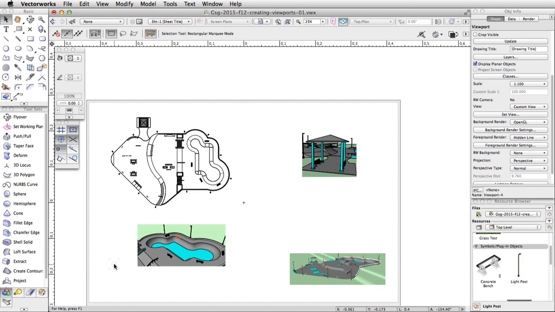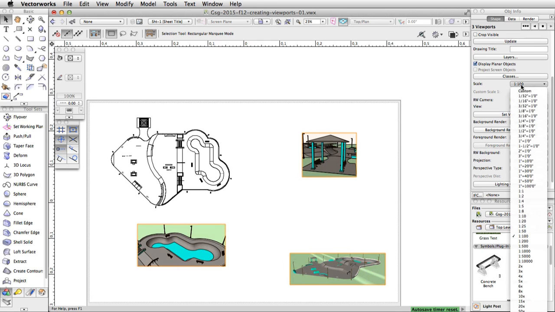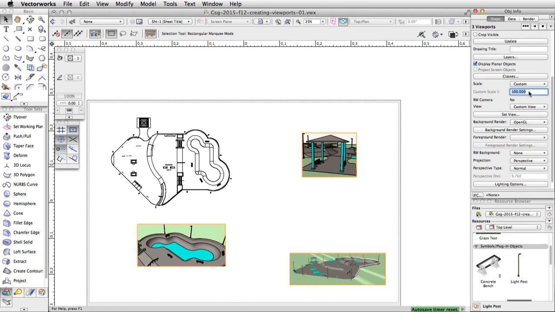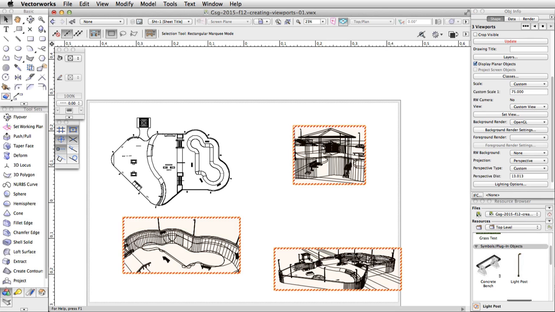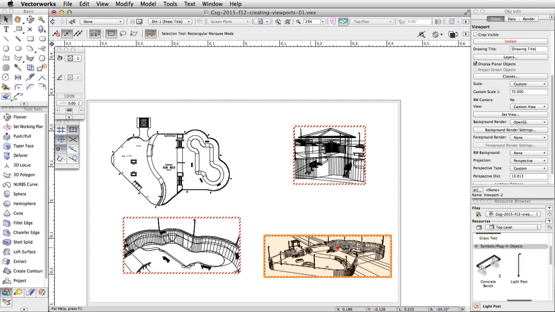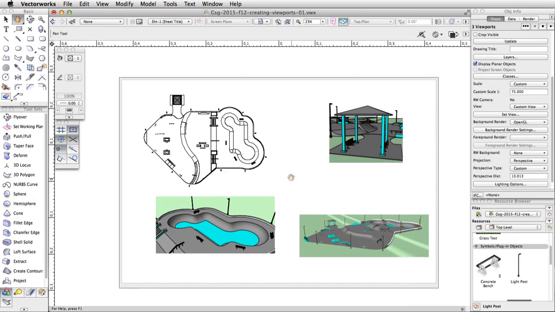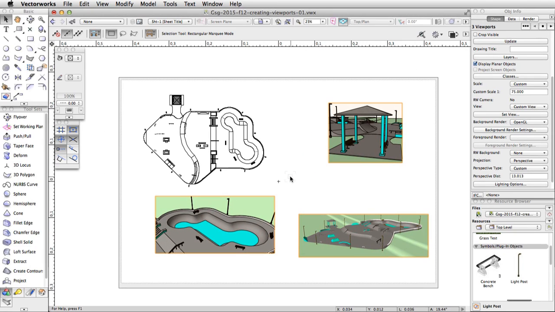Note that the viewports do not quite fill the page area. This can be corrected easily. Select the last 3 viewports we created, then in the Object Info palette, set their scale to Custom, and then a value of 75. If any of the viewports are outside of the page area after scaling, move them back into place. With all the viewports still selected, click Update in the Object Info palette, and all 3 viewports will render at once.